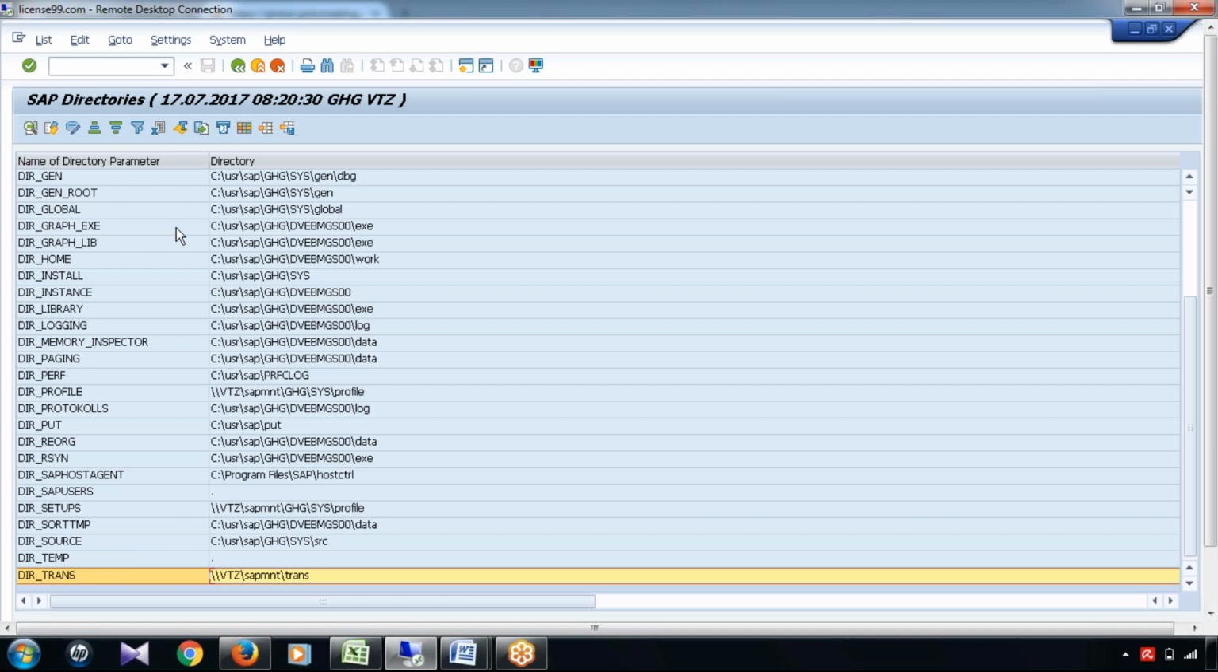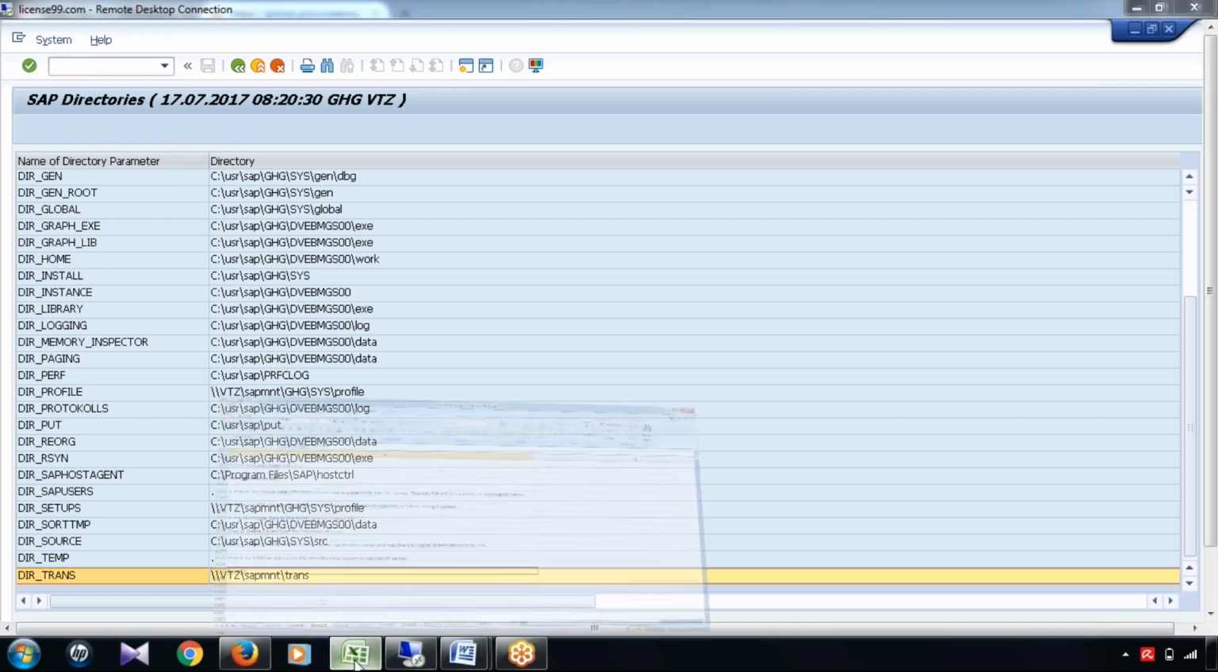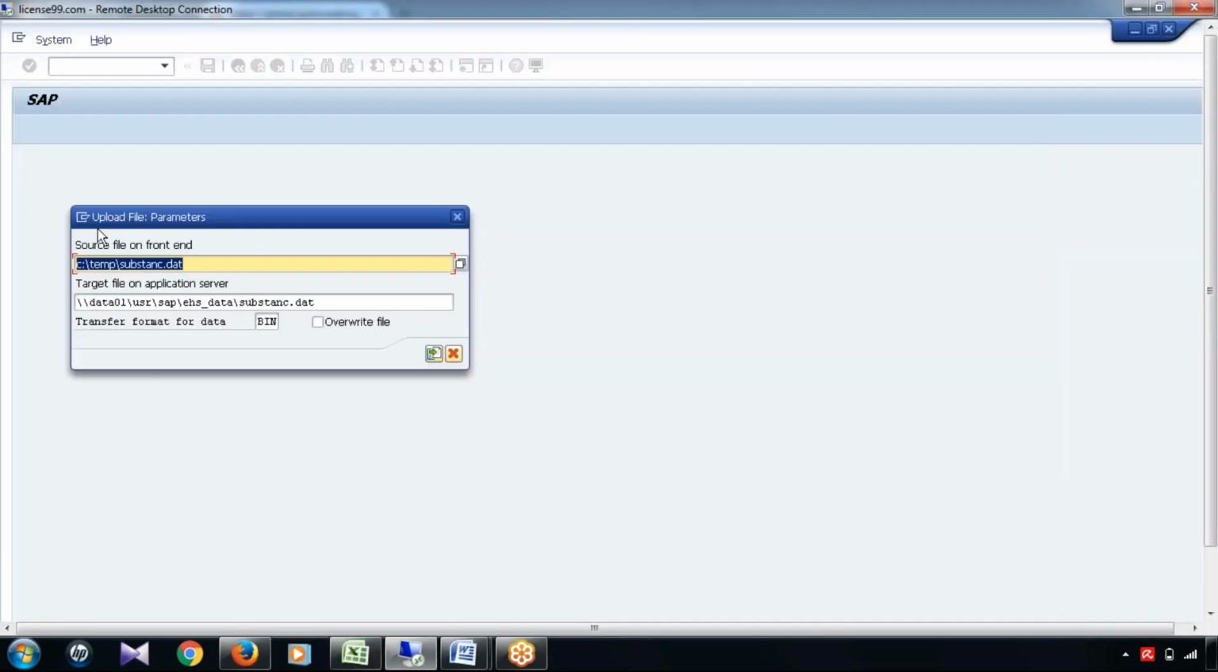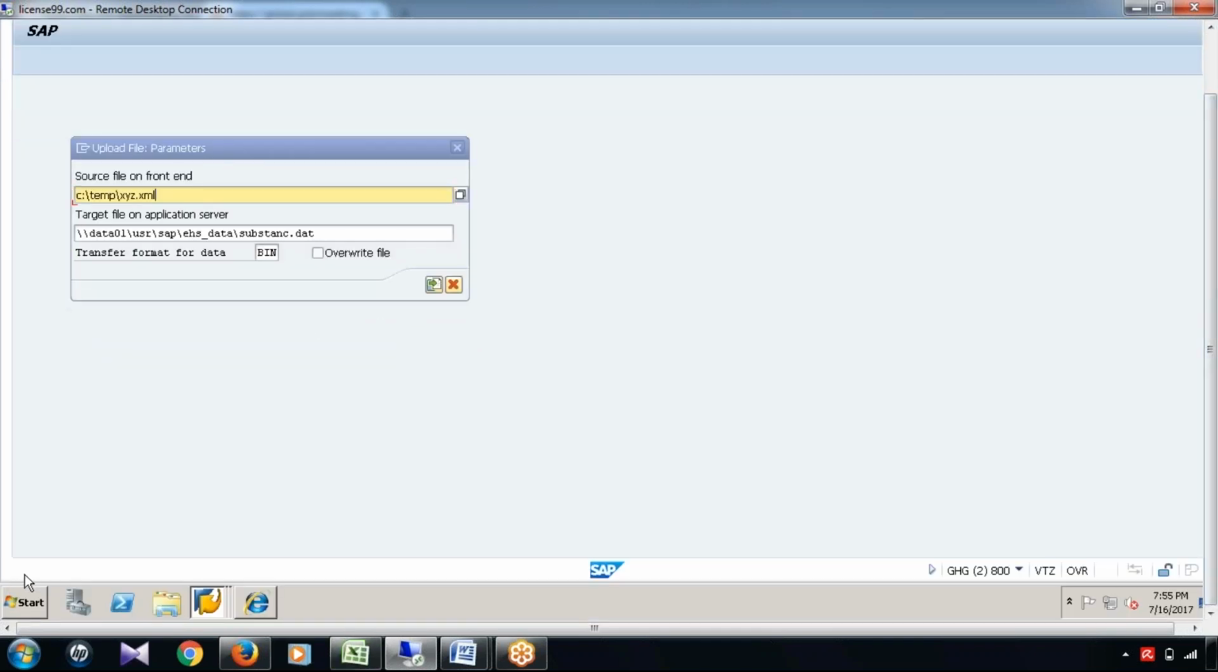Okay. So once you know the path details, you will go to this CG3Z transaction. That means the previous transaction which I was talking about. And in this transaction, the first one is the local: from the local desktop you are selecting the file, and this one is the path name where you are going to place the file. Let's say the file name is xyz.xml. This is the file .xml. Okay, xyz.xml, and what was the target file name? Let me, I have to copy that.